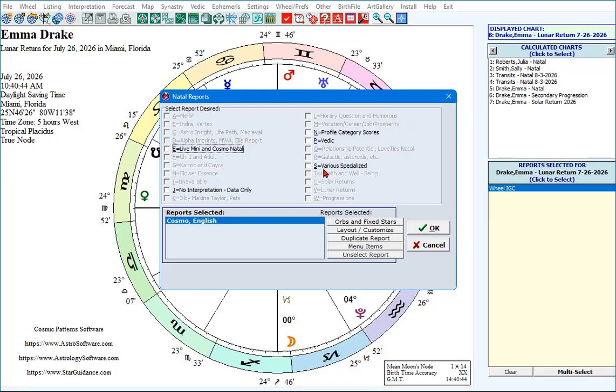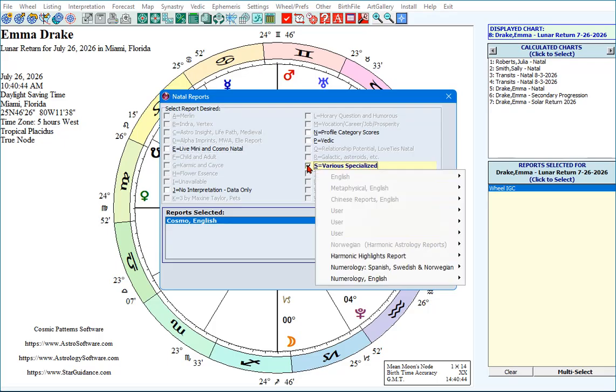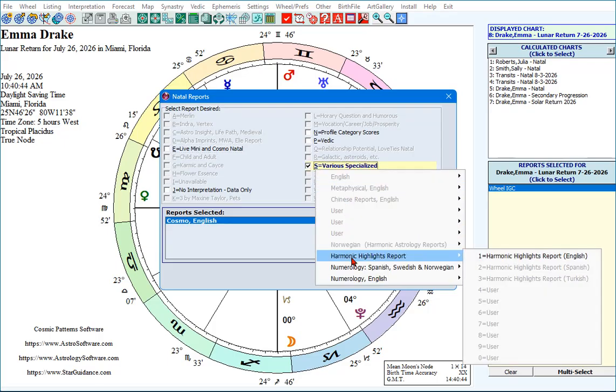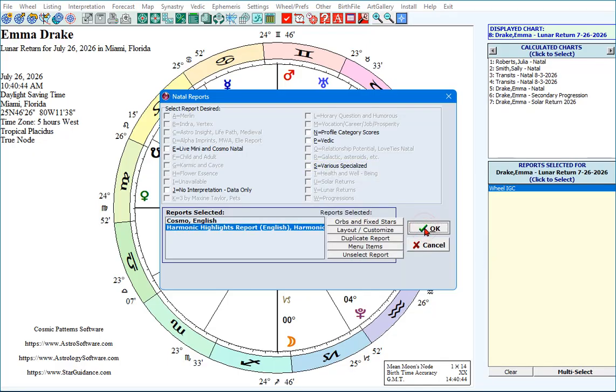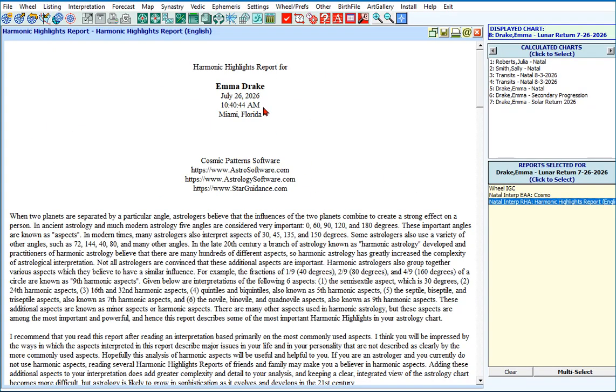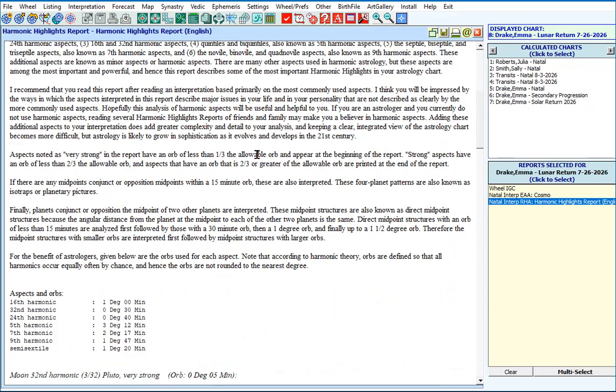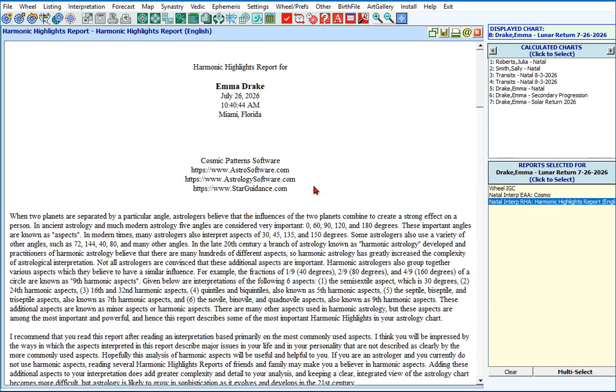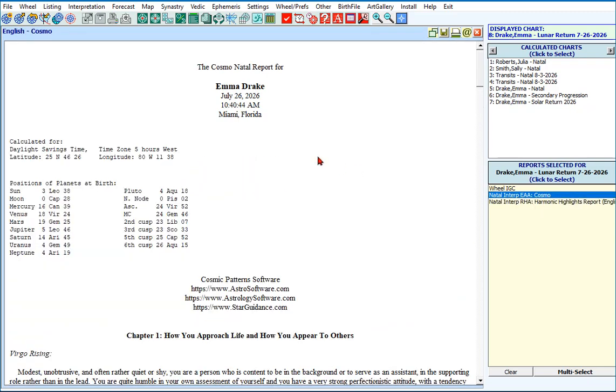Anything that is selectable in here is accessible to you. You can also click on various specialized reports. It comes with the harmonic highlights report, and you click on OK, and you get the reports for you. So this is the harmonic highlights report. It comes with the Kepler program, and also this is the cosmonatal in here, which we have selected earlier. Now we have the cosmonatal in here.